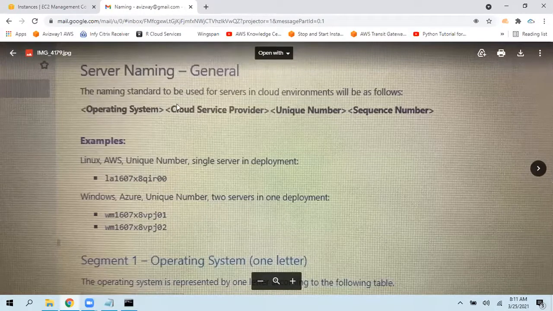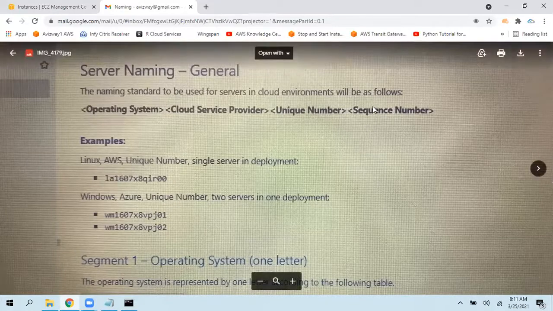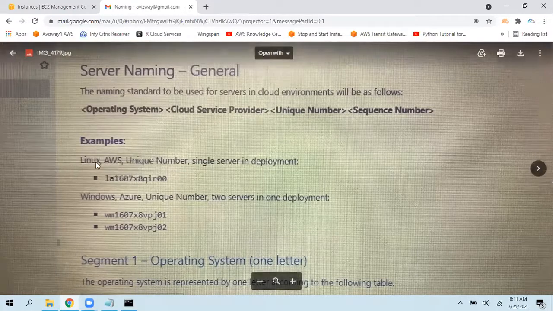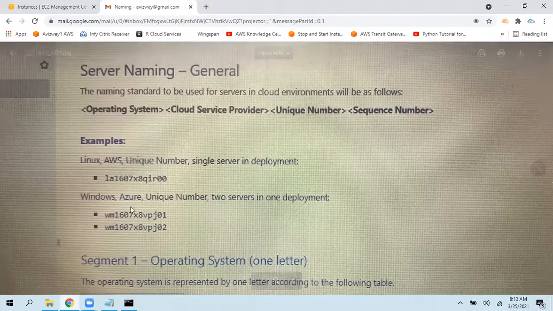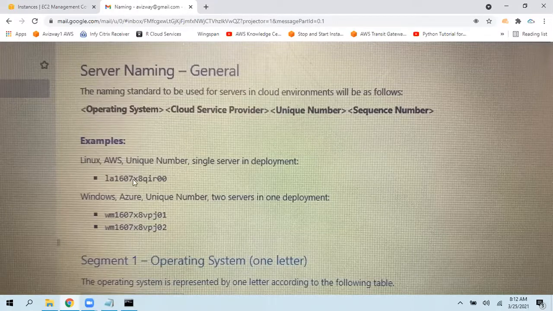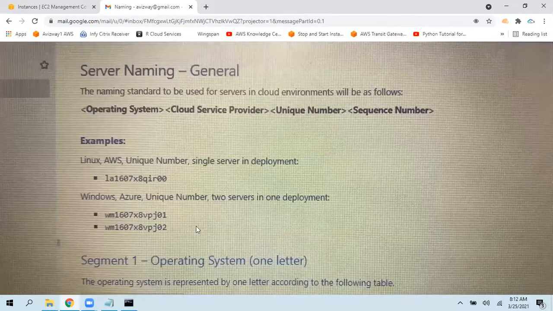Right. Then for the cloud service provider, basically we are going to have a unique ID, that unique number, and whether it is the first server or second server. These two vary from organization to organization. If the cloud service provider is AWS, it gets one ID. If it is Azure, we are going to have a different ID. Right. So based on project and all, we get that unique ID. Then single server 00, second server 01, third server 02.